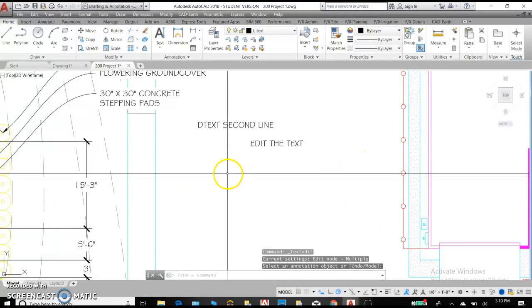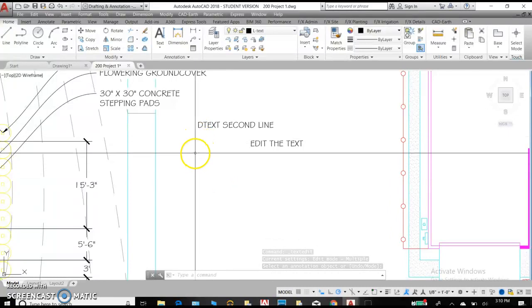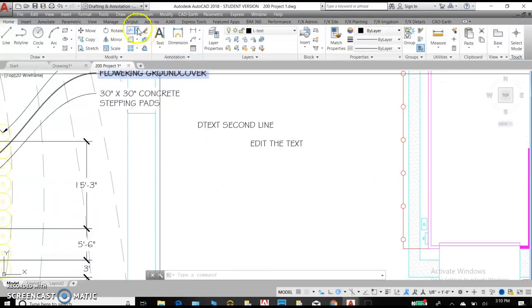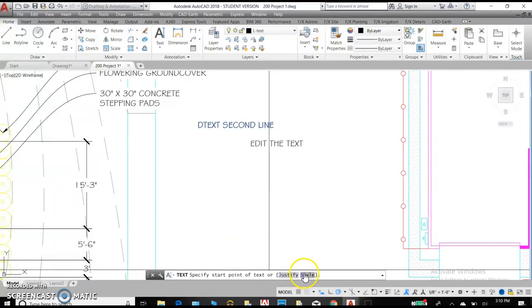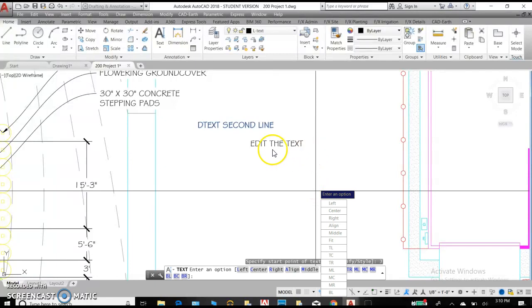Some other features of the dtext command that are really helpful are to start the dtext command, single line text, and you have an opportunity to change the styles, which we're happy with because we already started with the style we like, but you can change the justification. And so this is really helpful if you want to maybe put your text inside a bubble, if it needs to fit inside a certain amount of space.